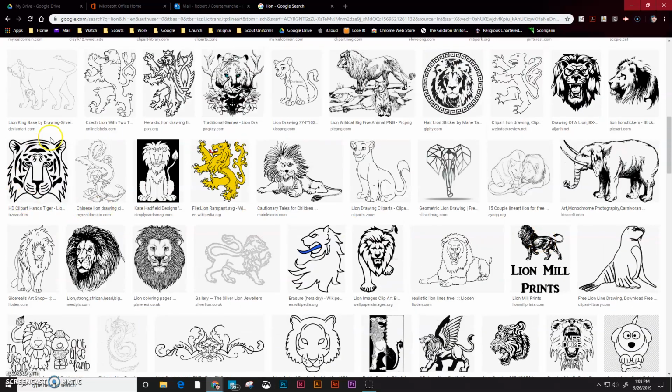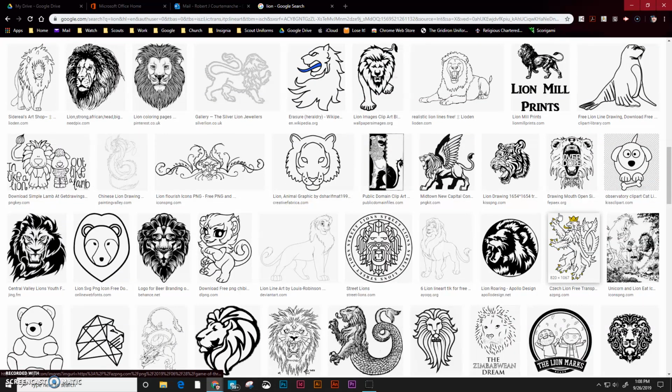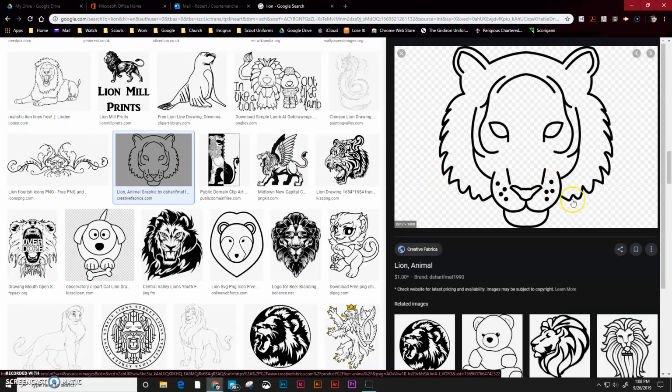You notice they're not even always lions. That one's a tiger, right? These are not lions. So you have to be very careful as you go through and pick out the one that you want. I'm going to go ahead and pick this particular one. So all that did though was it got you to this graphic.